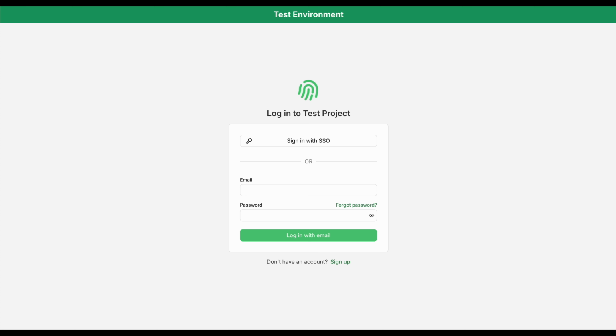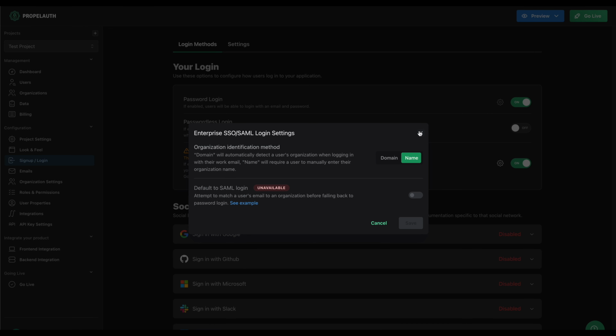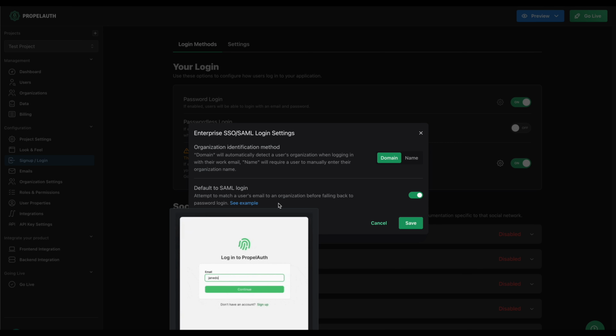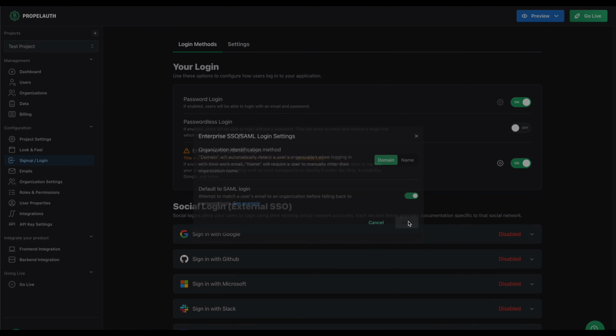If we were to head to your login screen right now, you can see there's now a sign in with SSO button that was not there before. We can actually customize this. So back in PropelAuth, currently it's set to name, meaning that the user will be prompted to enter the name of their organization. You can also set it to domain. PropelAuth will attempt to match the email address that the user provides with a domain that has SAML enabled. And then we can also default to SAML login. There's an example here, but essentially if the user enters an email address that does not match a domain with SAML enabled, it will fall back to a password login. So let's save this for now.